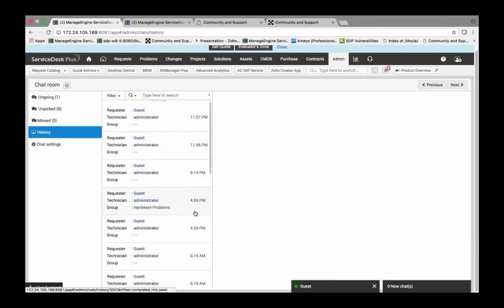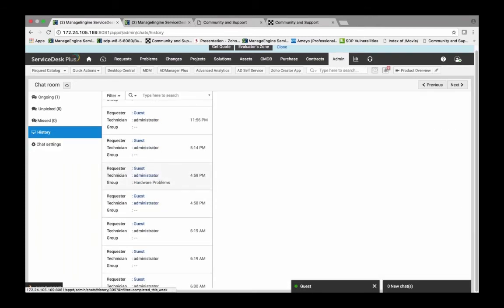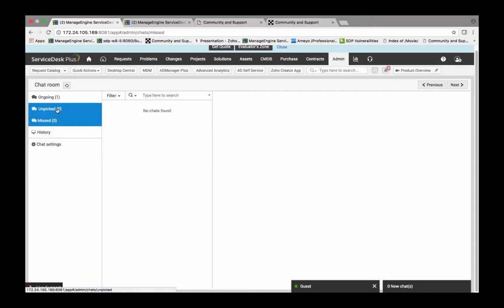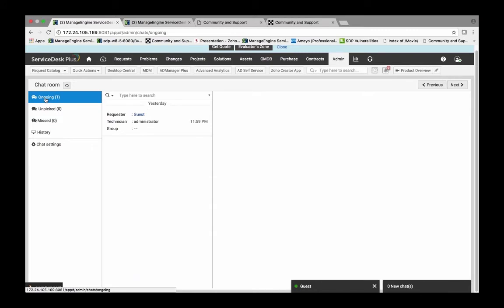And if you want to know the history, this is the history of each and every chat. So as an admin, I know what is the conversation which is happening, what is the missed chat content, what is unpicked, what is ongoing. So this is what the chat functionality is all about.